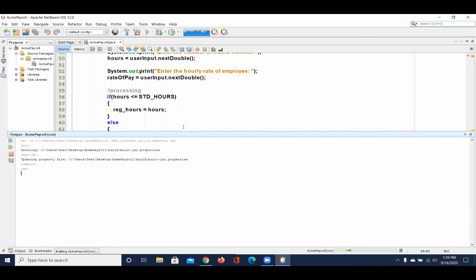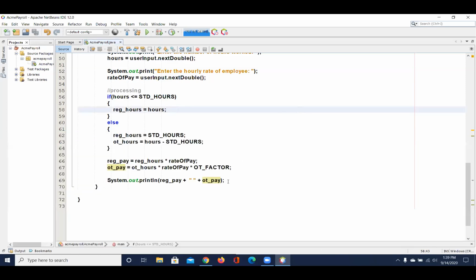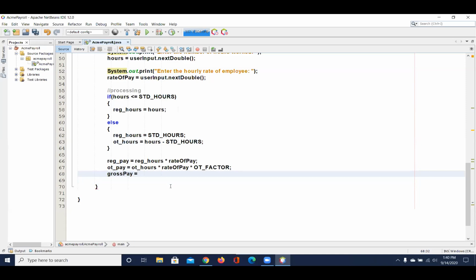I'll run it again. Let's see, if I do 22 hours at $10 an hour, I just get $220. No overtime pay. So that looks like it's running good. So that means I can move up one here, that my gross pay is equal to my regular pay plus my OT pay.